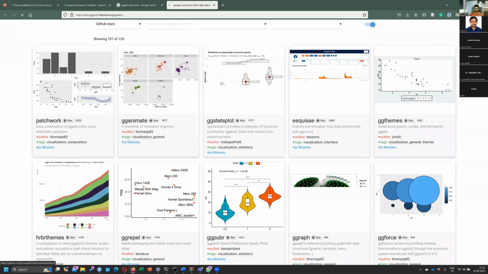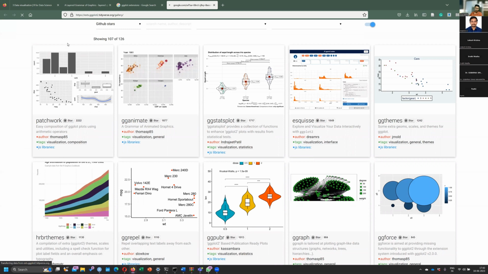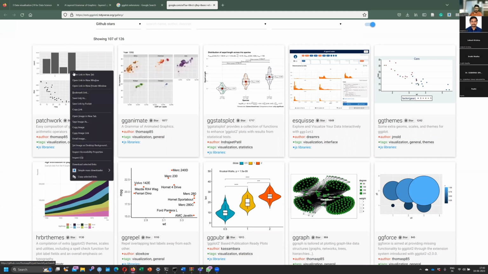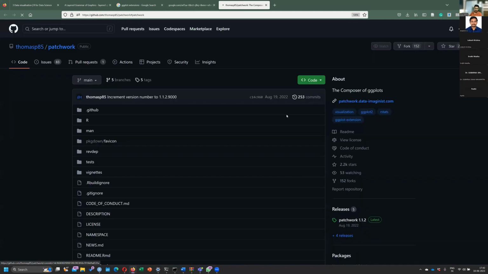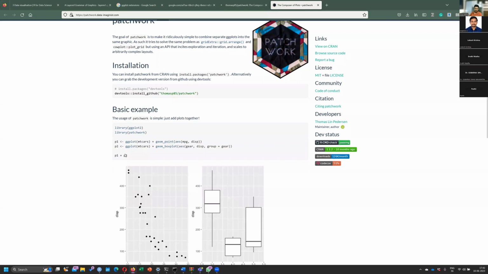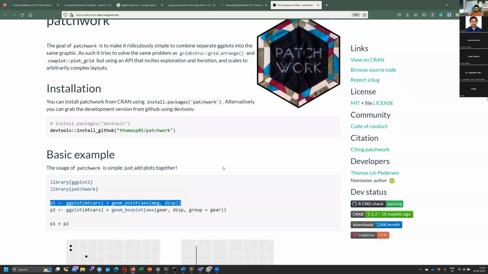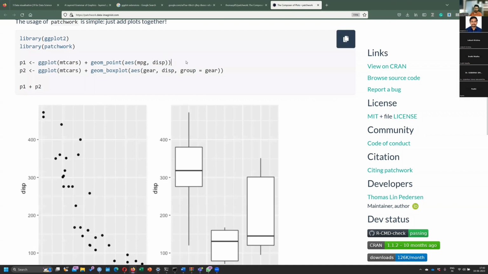So this is a very good place where, if you want, you can come. This is patchwork. Patchwork allows you to keep multiple plots in one single framework. You can say this is my first ggplot. Is this visible to you? Yes, sir. Okay. You can say this is my first plot. This is my second plot.